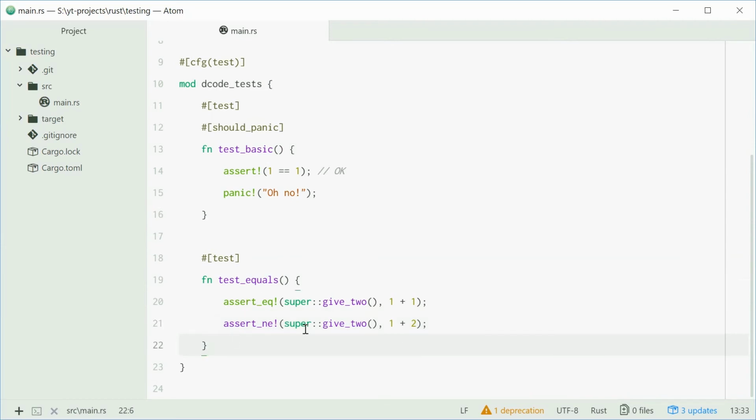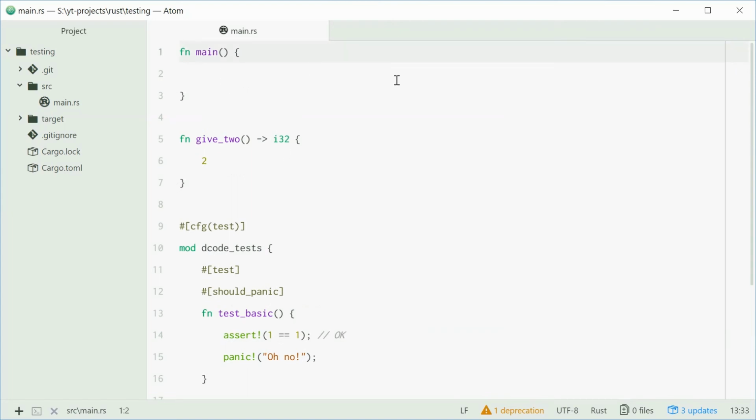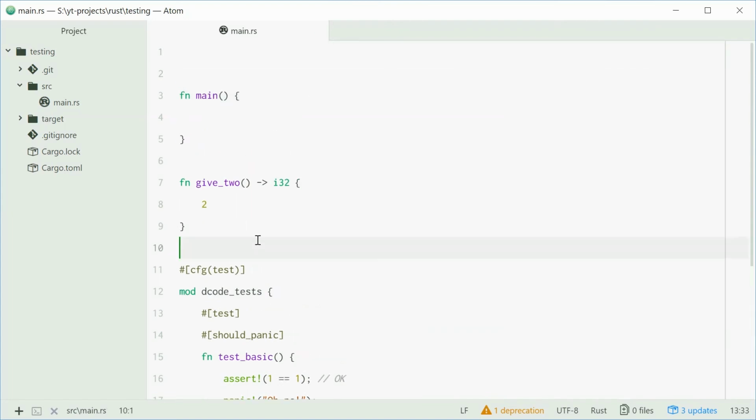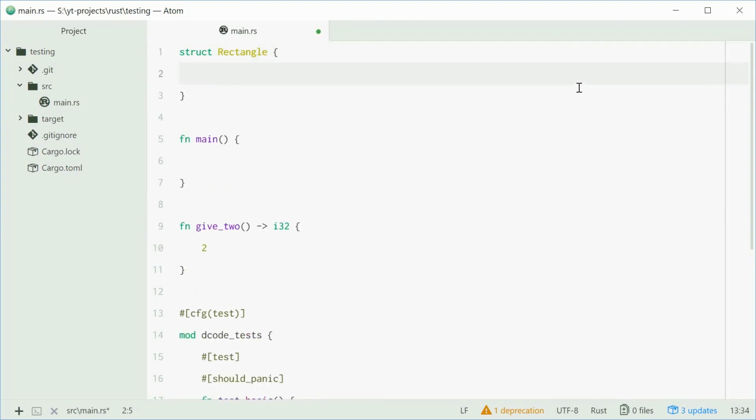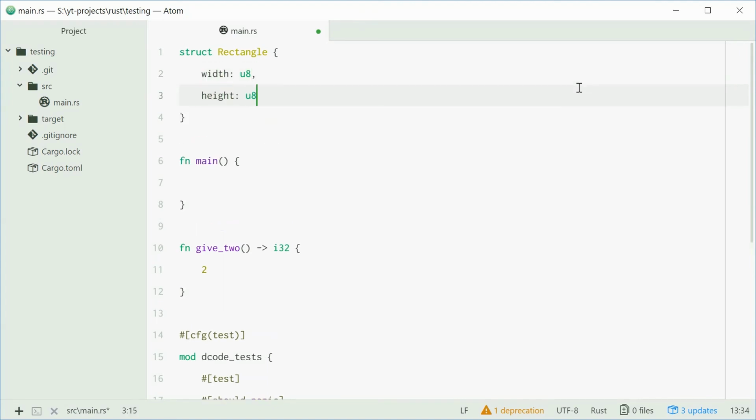Okay. Now, I'll do one more example. This time with structs. Okay, so I'm going to define a new struct up here inside the, I guess, global scope, and we'll call this struct rectangle. So we'll say struct and then rectangle. All right, this will have two members, a width of type u8 and a height of type u8. Now, we're going to make a new method on this struct to test if the rectangle is a square or not.